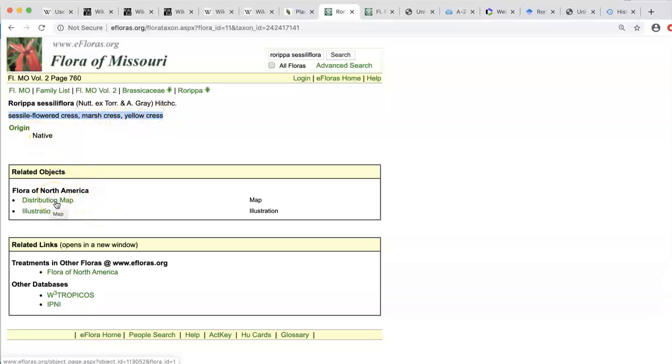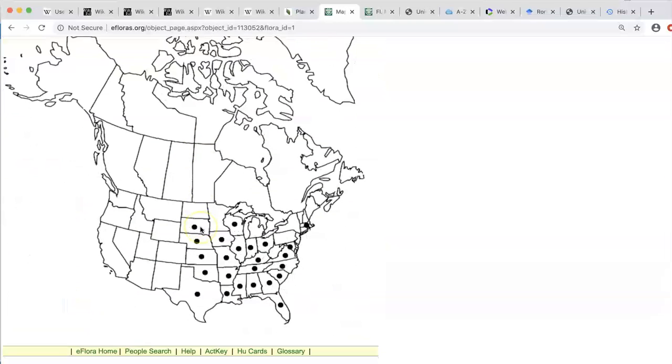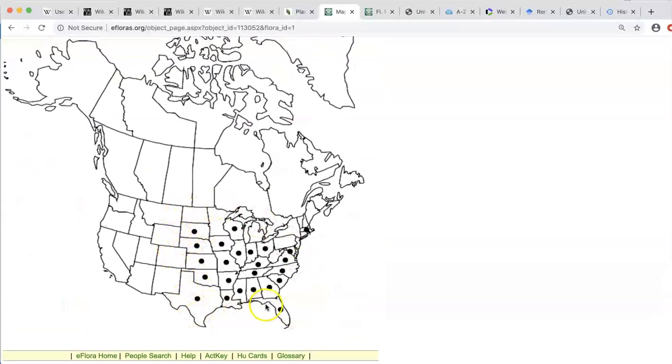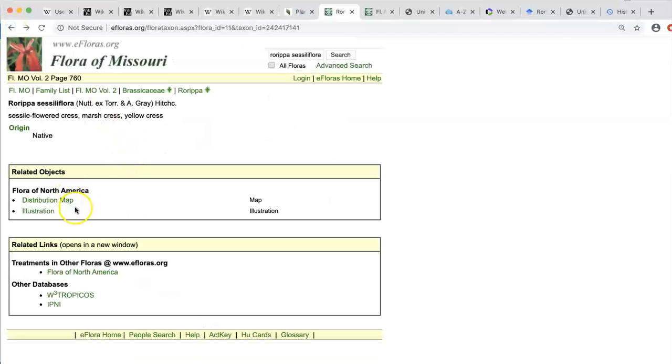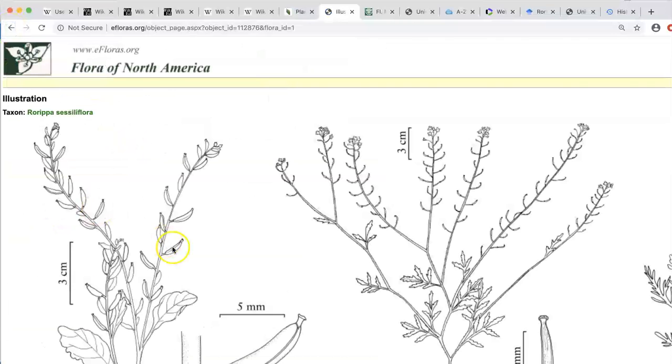We can click on the Flora of North America to get a distribution map, and we can see, you could describe this. It appears to occur in the eastern Midwest and the southeastern United States, as well as northern states, as far north as Wisconsin. What are these states? Illinois, Ohio, and Maryland, as well as south. Plus, there appears to be a population in Massachusetts. So you've got some information here. We can also look at an illustration.